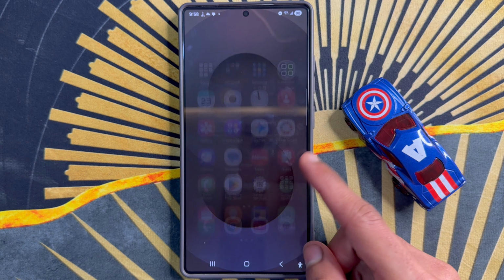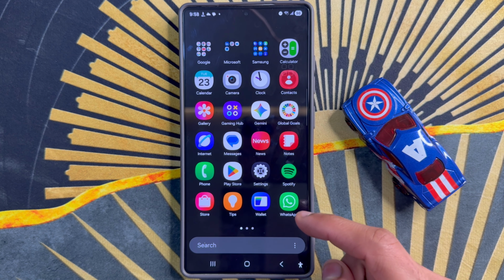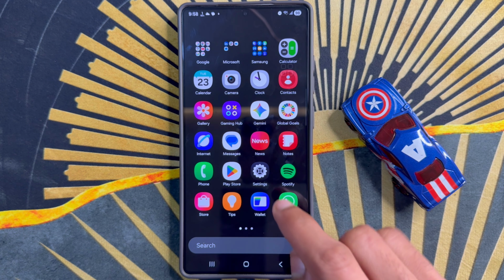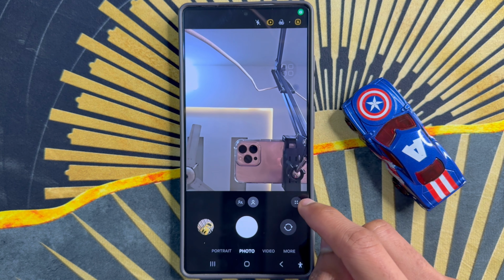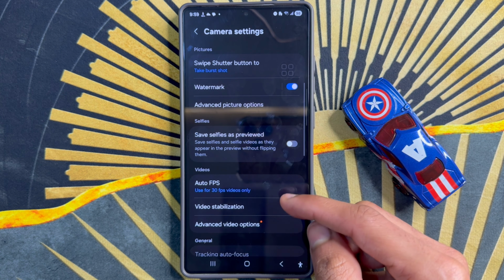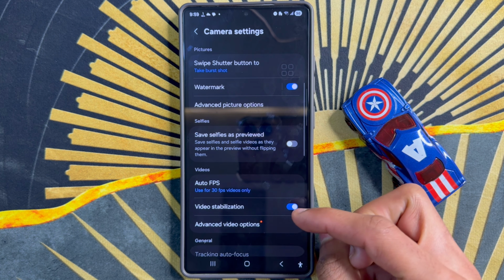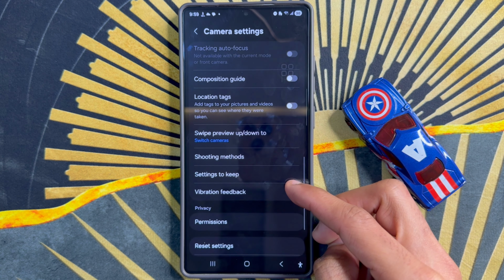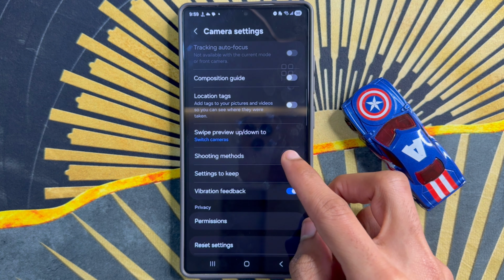First of all, go to app library. Now here, click on camera app. Now here, click on this four dot icon and click on settings icon. Now in camera settings, scroll down and click on shuttering method.